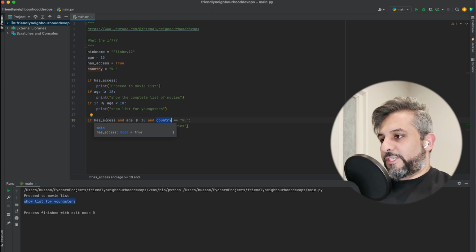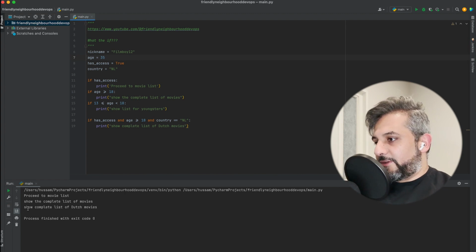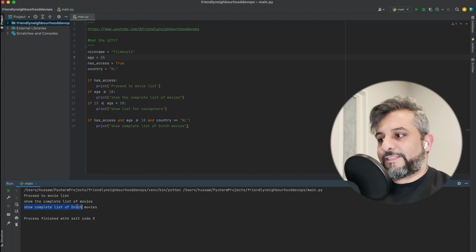So firstly, we're checking if you have access here, meaning has access is equal to true. Then we compare the age. So age is equal or greater than 18 and the country equals NL. And only if those 3 give us true, then this statement will be printed. Let's run this program and you will see that it has not printed here because the actual age we have set is 15, which is not greater than 18. Let's change that back to something above 18 and run the program again. You'll see here that it prints show complete list of Dutch movies.